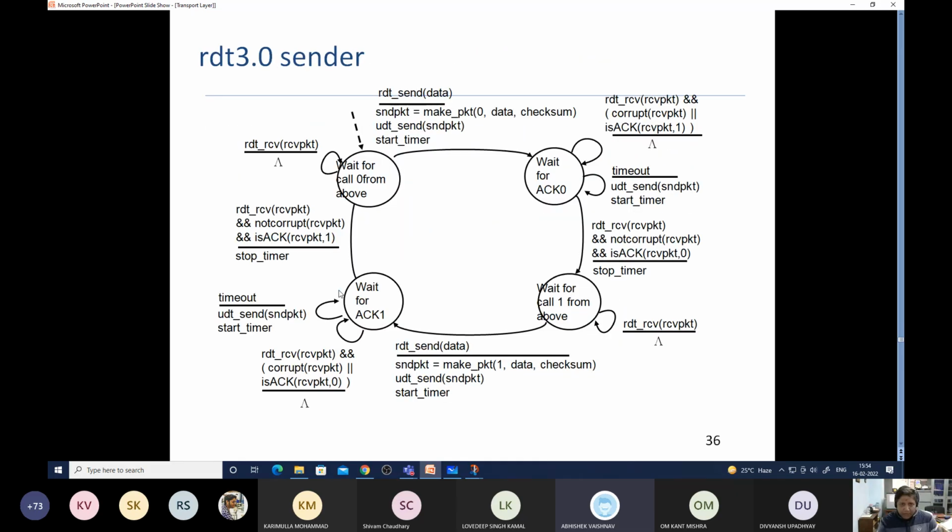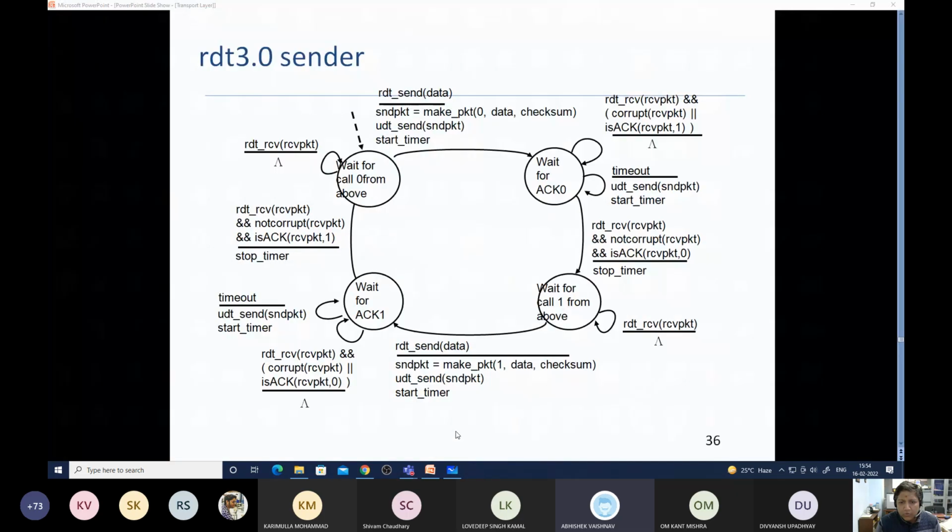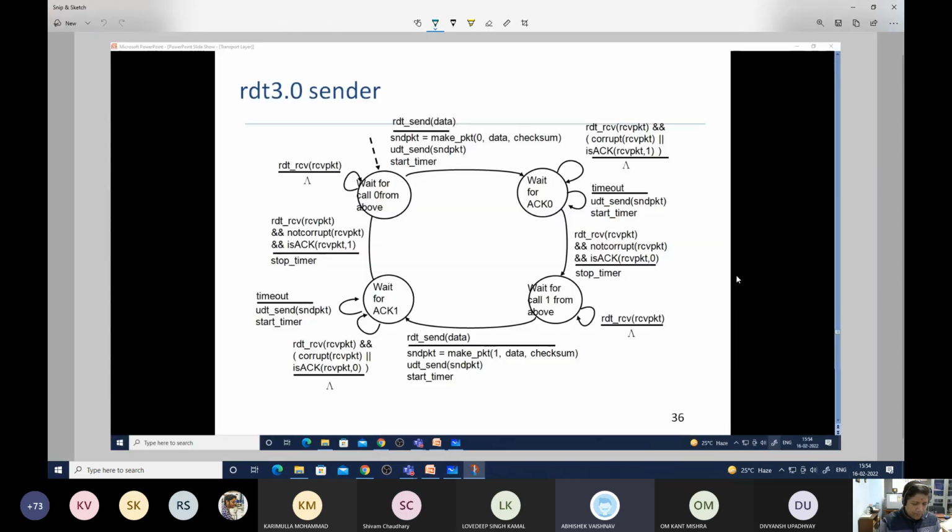Now, please be with me and understand the sender. Let me take the snap first and then you'll be able to understand it properly. Fine. Please be with me.